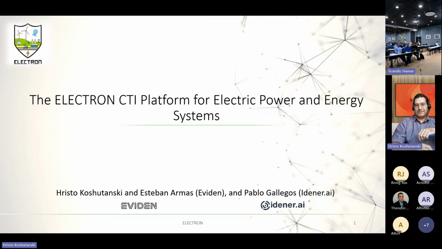Okay, sorry for this slight change. From our side, we also have some overlapping activities today, so we would prefer to present to you now the ELECTRON CTI platform. It's a collaborative work between Eviden, which is part of Atos Group, and Idenner, an SME in Spain.